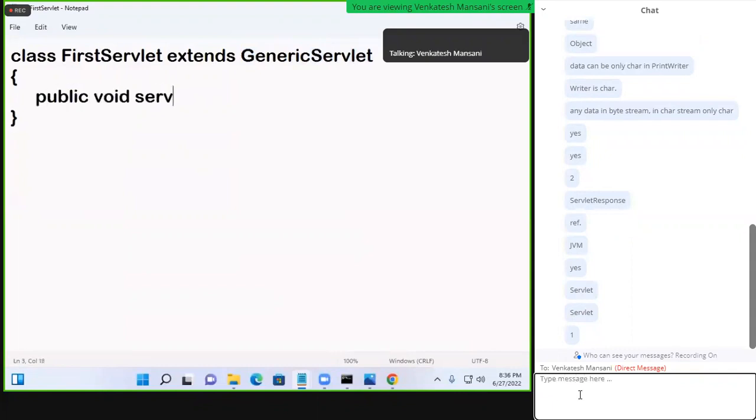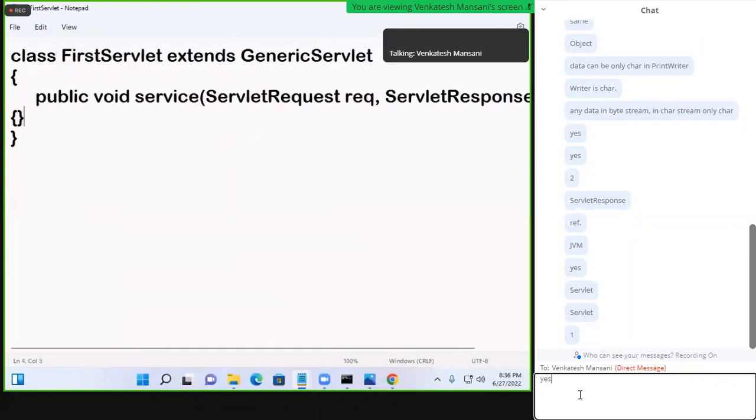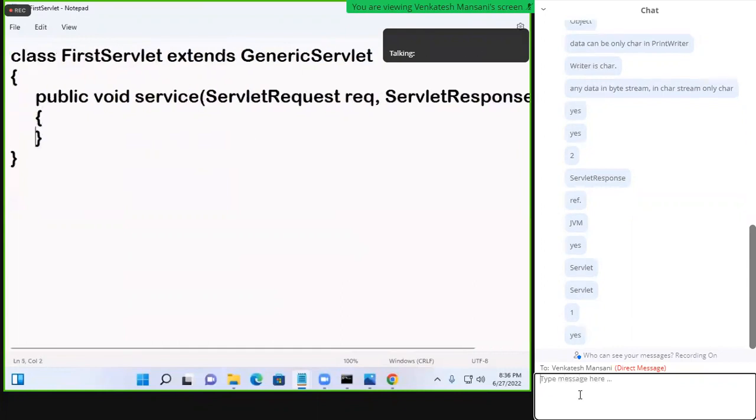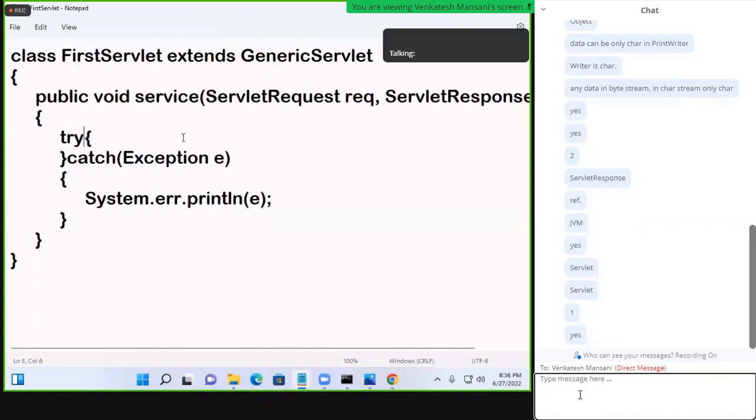Okay. Now, if you extend GenericServlet, one method is mandatory: public void service, with ServletRequest and ServletResponse. Will it throw an exception? Yes. How to handle? Try and catch blocks. Can I write Exception? Yes, it will handle all the exceptions. Now try and catch blocks.